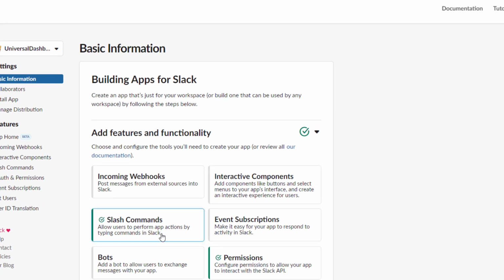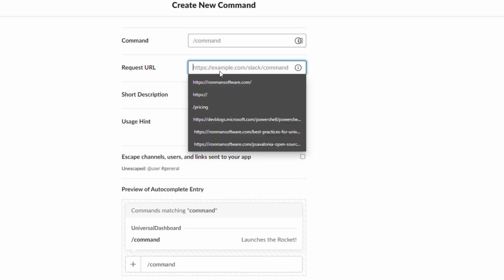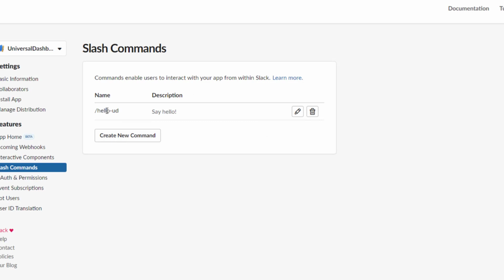A slash command is anything where you type a / and then start typing a command, like collapse or Giphy, that kind of thing. And the way slash commands work is that they call a REST API. So that's where we're going to integrate Universal Dashboard. The command is the command that you're going to be typing inside Slack. The request URL is the URL that will be called to execute after that slash command is run. And then you can provide a short description, that kind of thing. I've already created a slash command, which is hello UD, and the description is say hello.